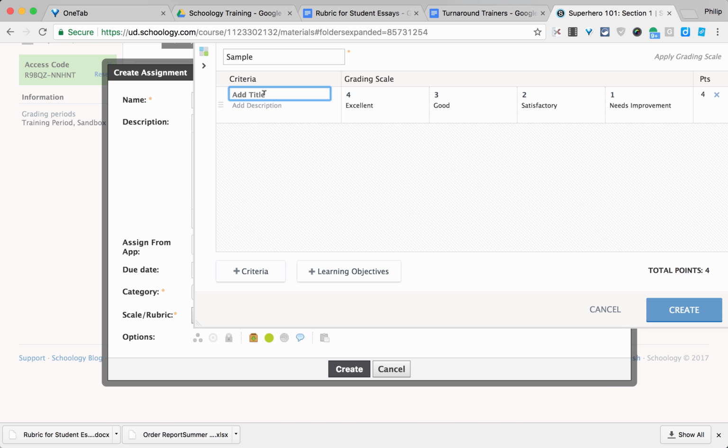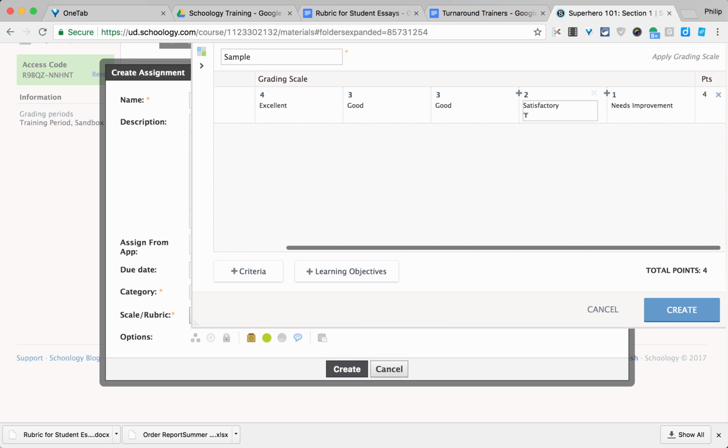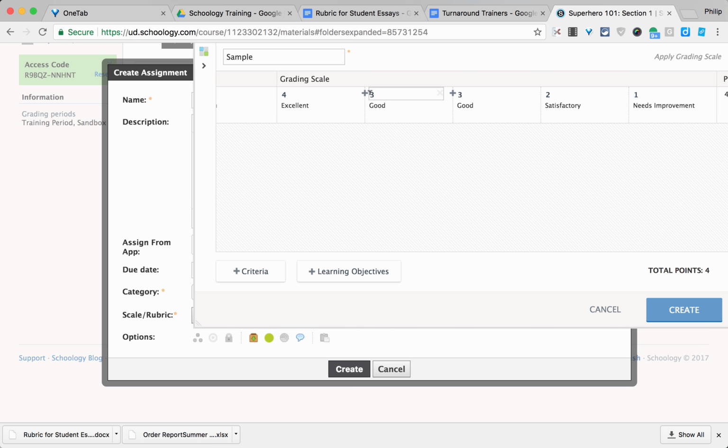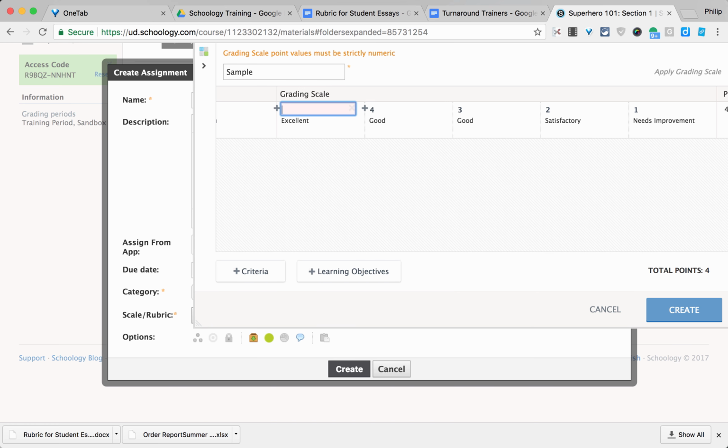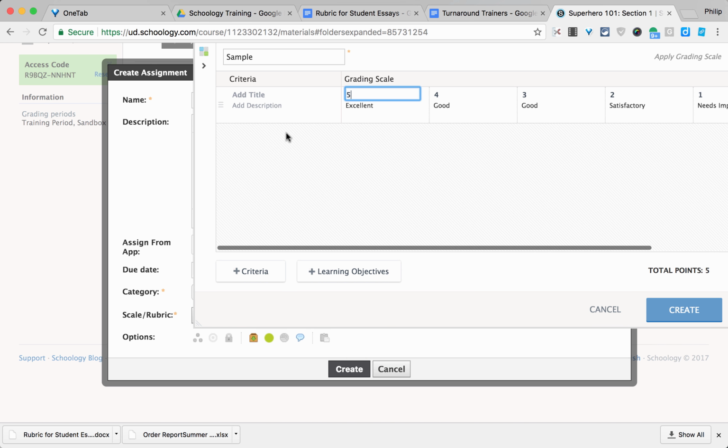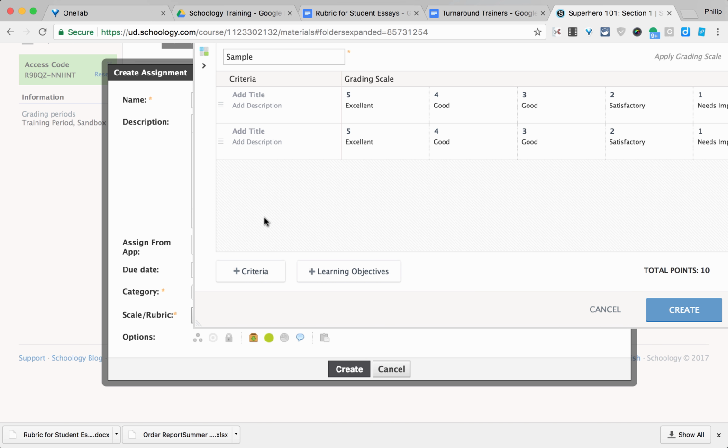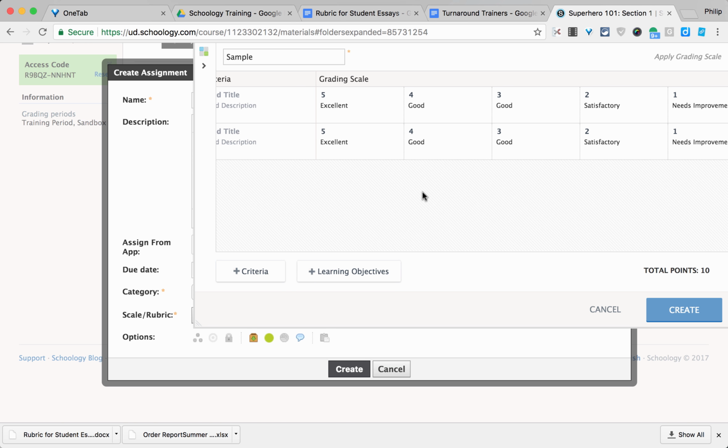I could begin to add criteria, a description of that criteria, and mark out the grading scale here. If I wanted 5 to 1 instead, I would just put a plus there. So now I would have a little bit more: 1, 2, 3, and then here I would change that to be a 4 and change this to be a 5. And then if I wanted to, I could add another criteria and keep going down and building this rubric.